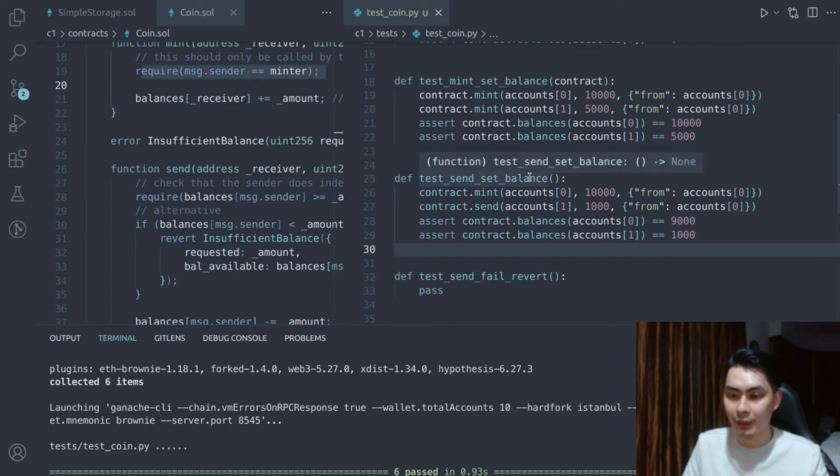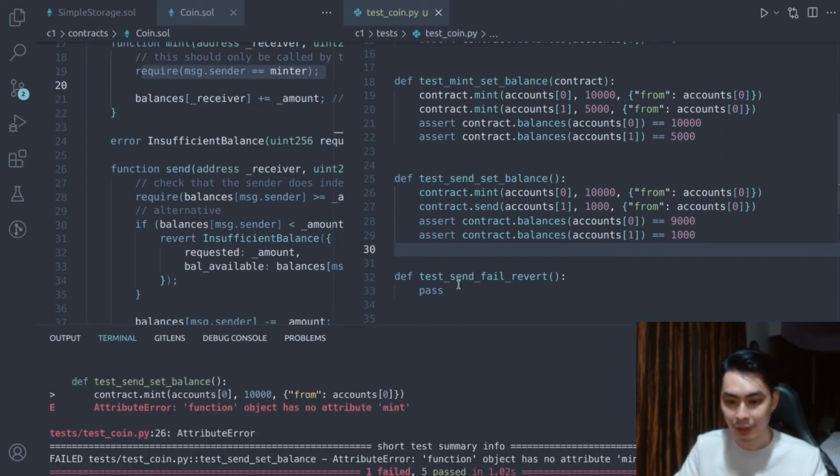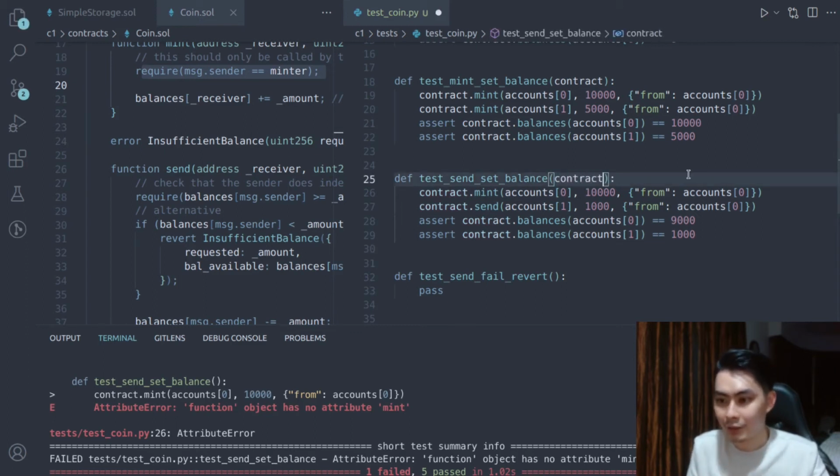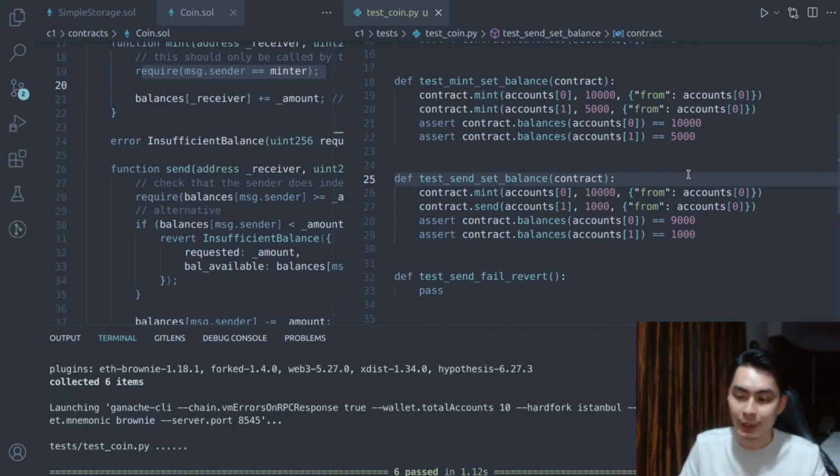That's kind of it. Fail revert, we haven't really done that yet, but before we even go there, let's just run the Brownie test, make sure all of this works as expected. Oops. Function object has no, so when it says test send set balance, and it says contract.mint, because we did not pass in the contract, did we? So save that, Brownie test, bam, done.